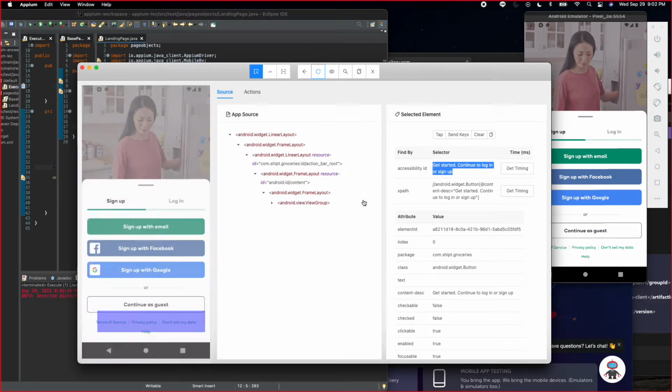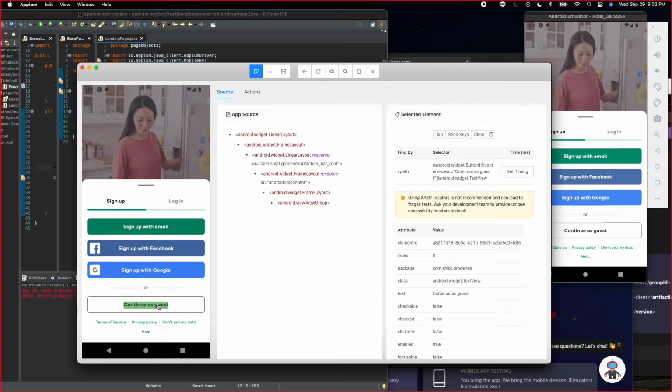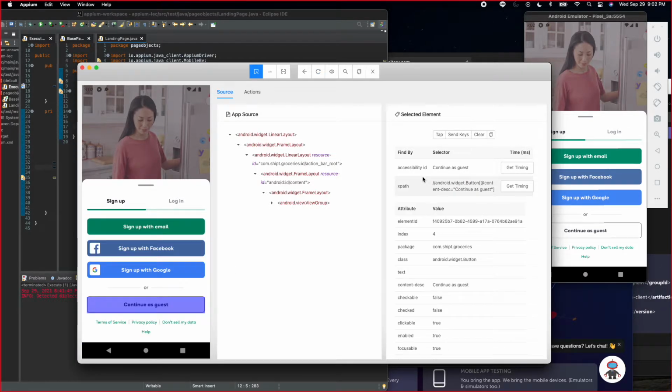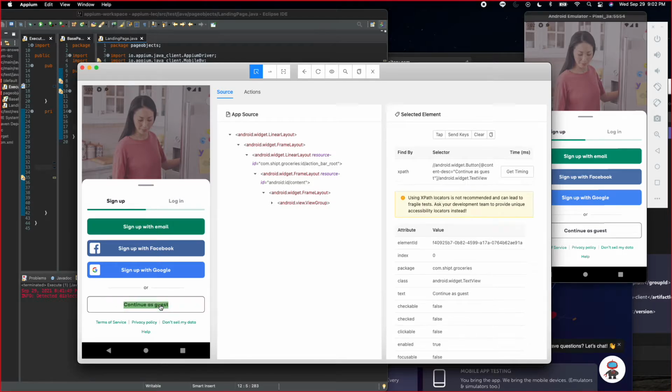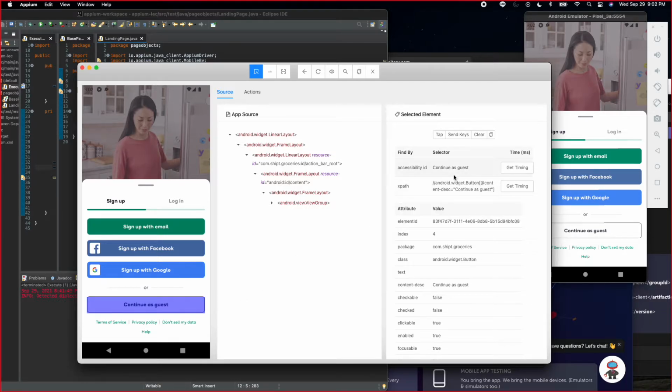Refresh this. We'll use continue as guest. So you see right there what happened. If I selected it directly, it didn't have that ID. That could happen a lot of times, in that they tag the surrounding element and not the one inside of it. That's fine, as long as it has it.